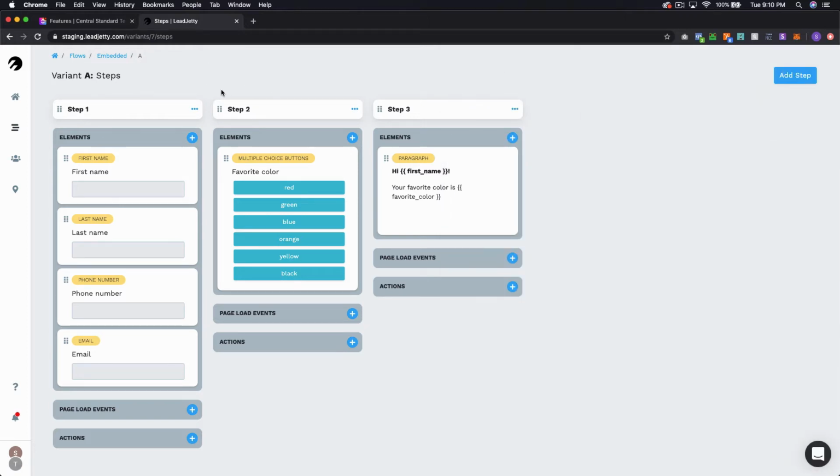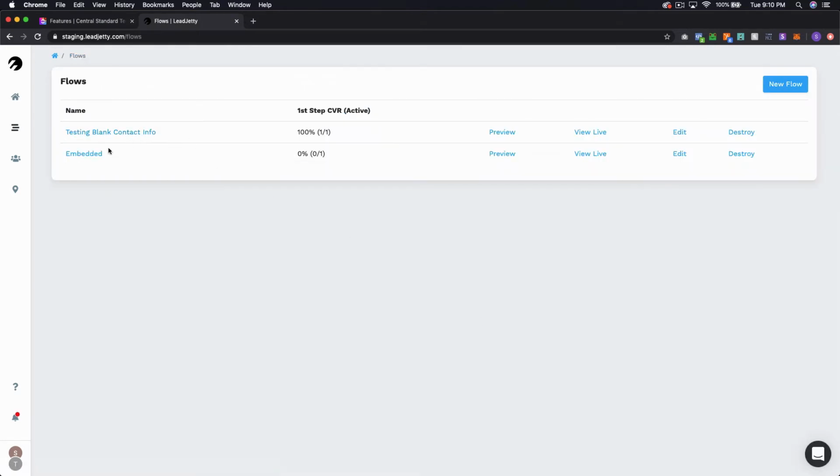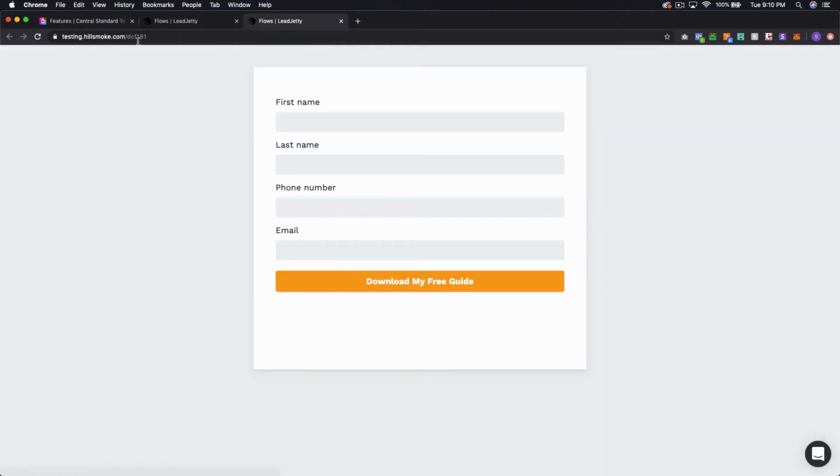So if we go back up to the level of flows, if we click View Live on Embedded, it'll open it in a new tab on the domain that I'm using for this test account. And what we want to do is just copy this domain for now, or this URL for now. And let's take a look at another thing I have running.